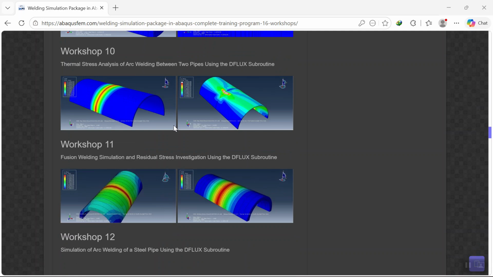Next, we move to one of the most important industrial welding methods, arc and fusion welding. Several workshops here are dedicated to arc welding simulation of a steel plate and pipe using the DFLUX subroutine. These projects focus on moving heat source implementation, thermal analysis, stress analysis, and residual stress prediction.